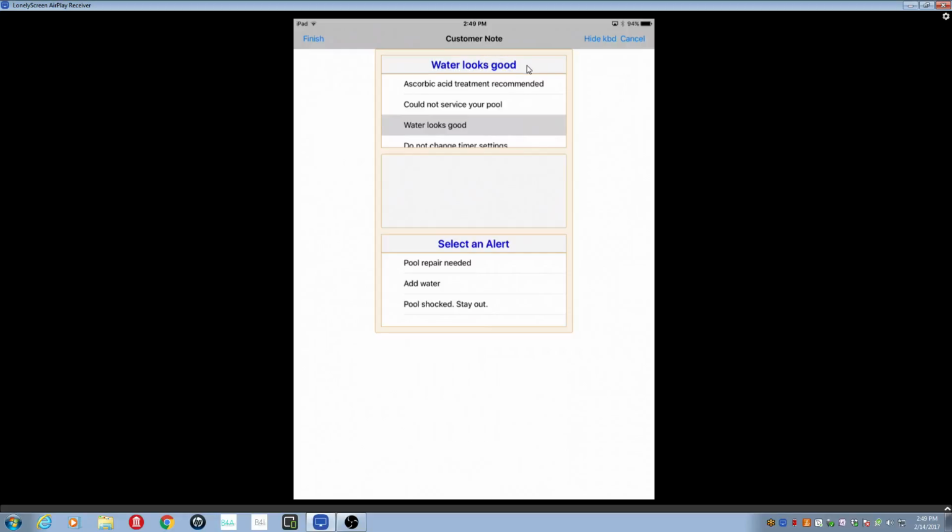that you've selected it. We also have alerts, and an alert is a special message that tells the customer there is something wrong with your pool and it requires your immediate attention. If you need to add an alert, just tap on the particular subject. For example, if I wanted to tell the customer to add water to their pool, I would simply tap add water, and you'll notice it'll show up.